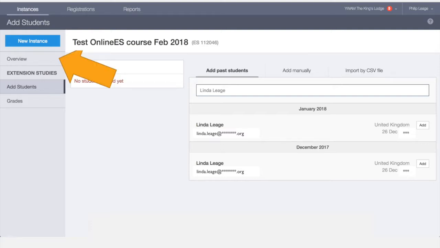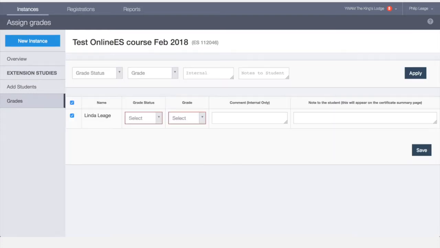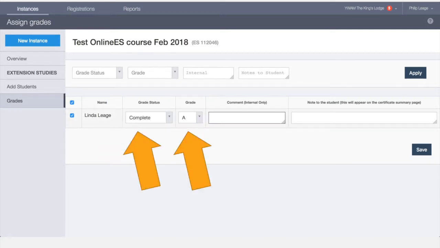You then go back to the overview button, and you'll notice that the little dot is now green. This is completed, and so now you want to add the grades. Click on the grades, you'll find your students listed down, and you select for each one the grade status, complete, and then the grade, A, B, C, or D.